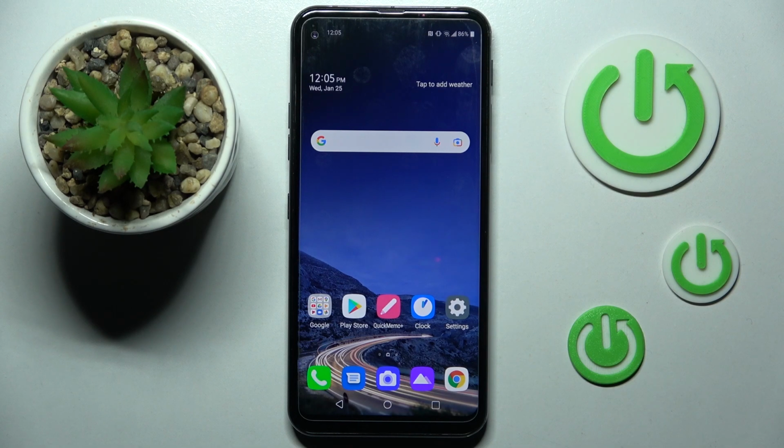Hello everyone, in front of me is LG Q70 and let me show you how to use secret codes on this device.